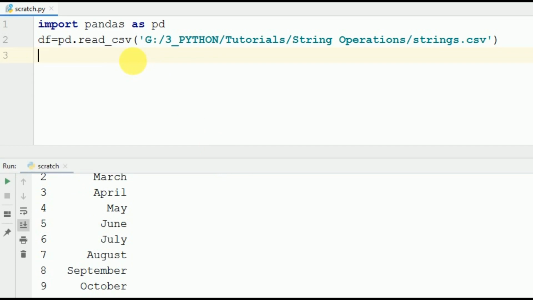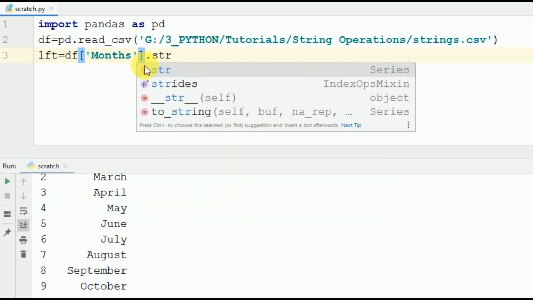So if it is January, we need to get Jan. If it is February, we need to get Feb. How do we do that? Let me declare LFT equal to data frame. I need to specify the column, that is month. Make sure it's in quotes. Dot str, that is string. Then again we need to put that in the list.